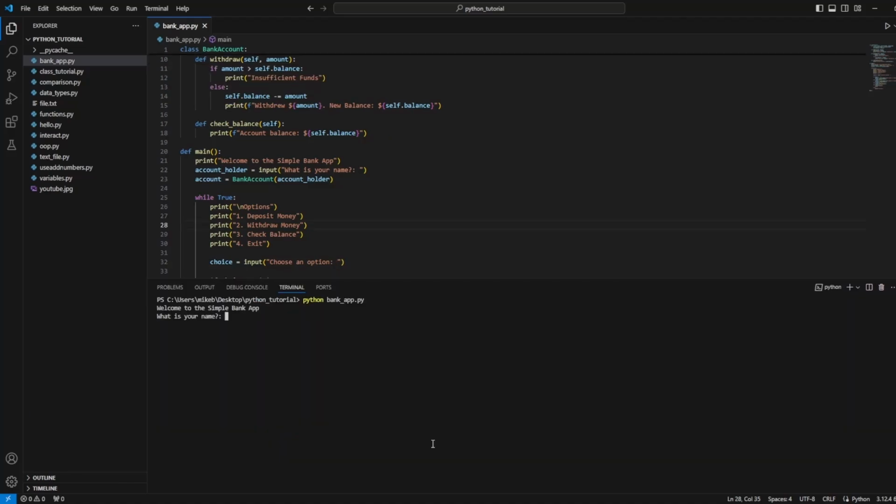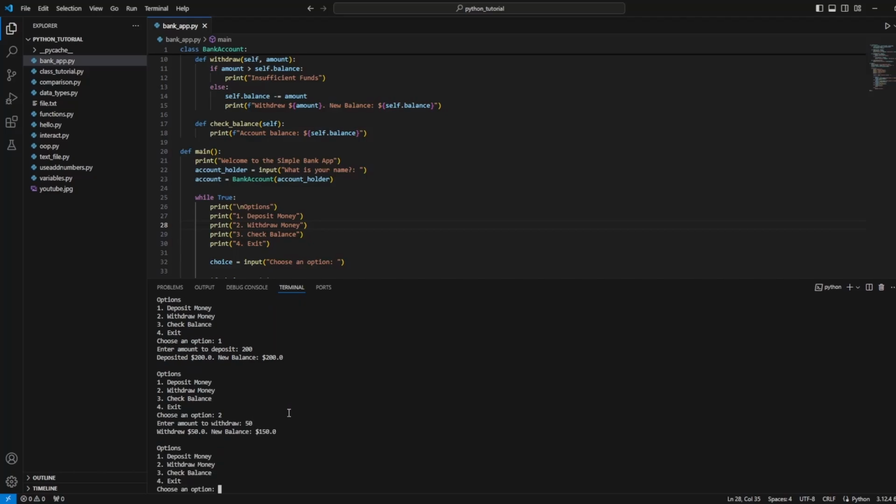Welcome to the simple bank app. Lets me enter my name, gives me all my options. I want to deposit money, so I'm going to enter 1. I'm going to deposit $200. See, I deposited 200. My new balance is 200. Now I want to withdraw money. Amount to withdraw, 50. Withdrew $50. New balance $150.